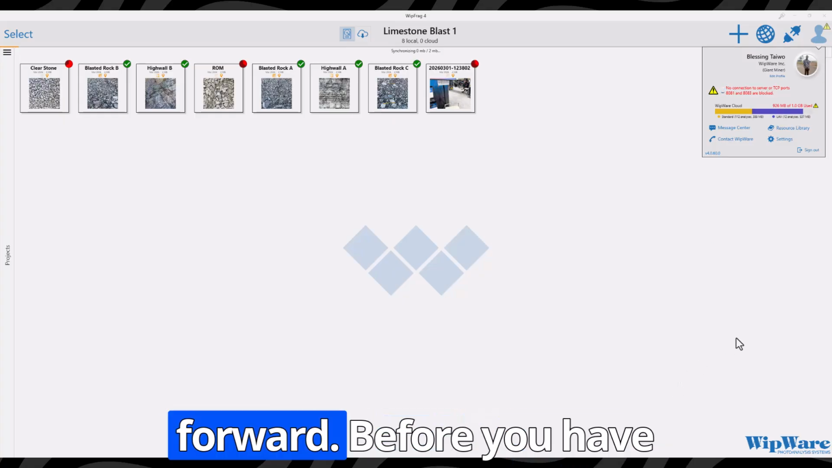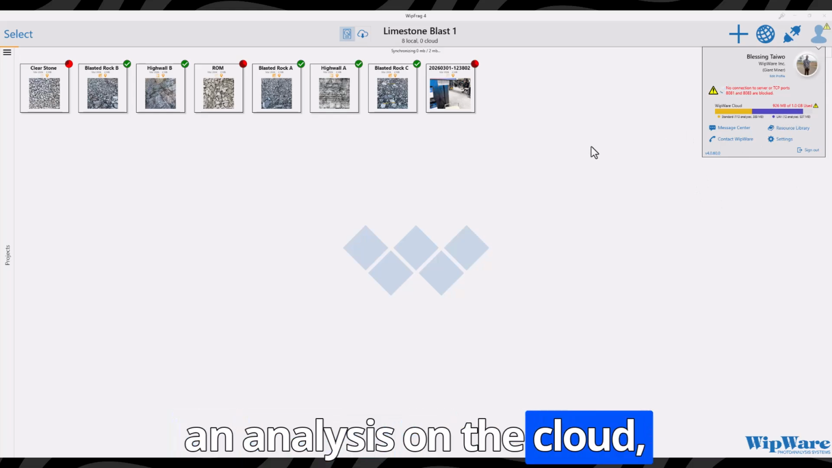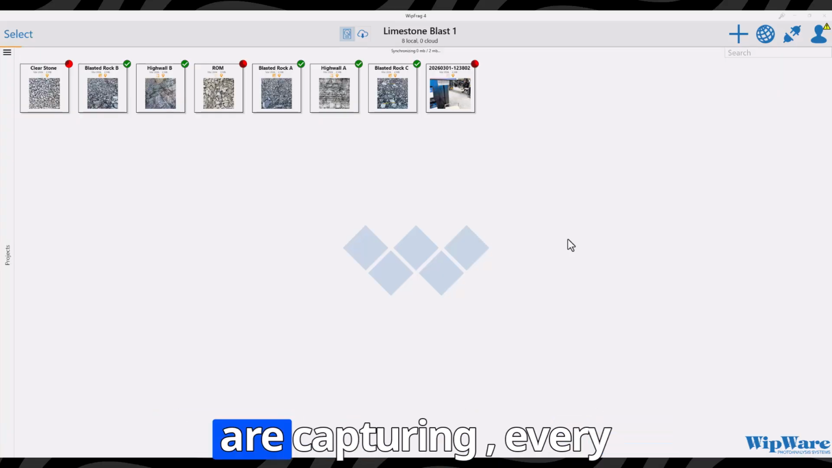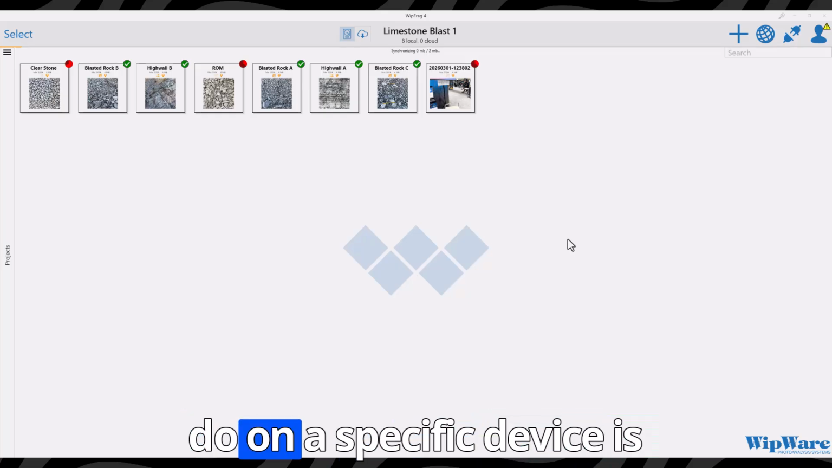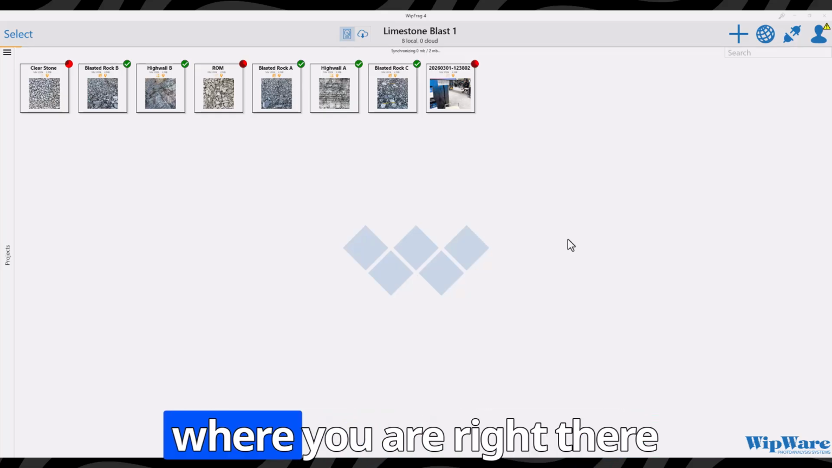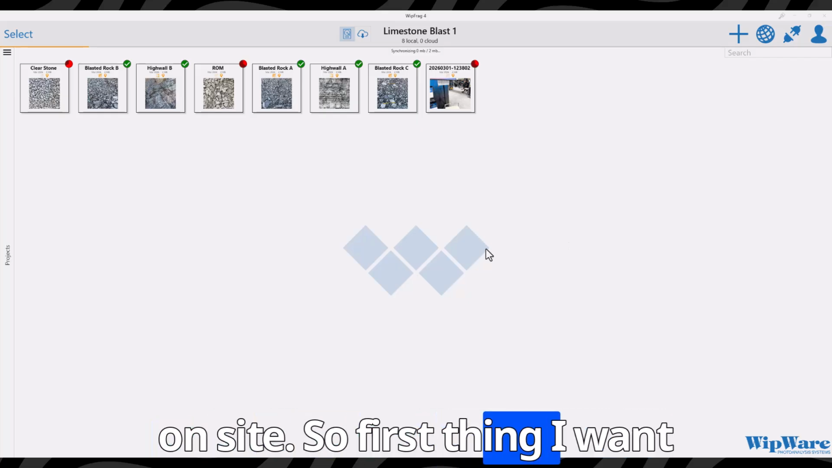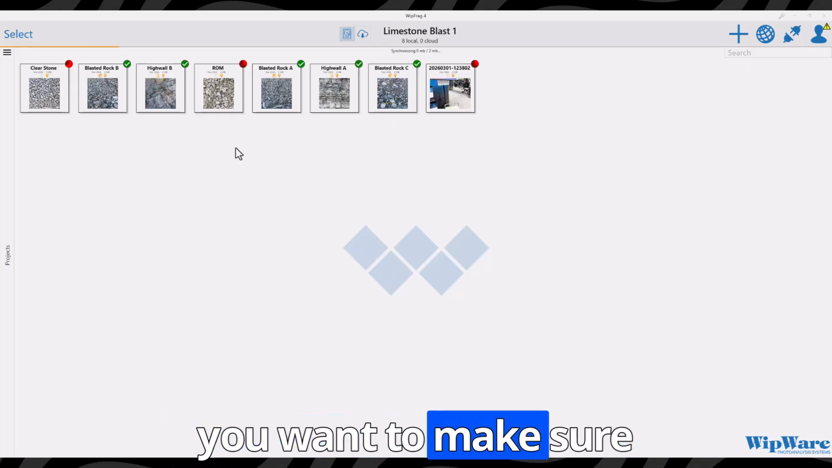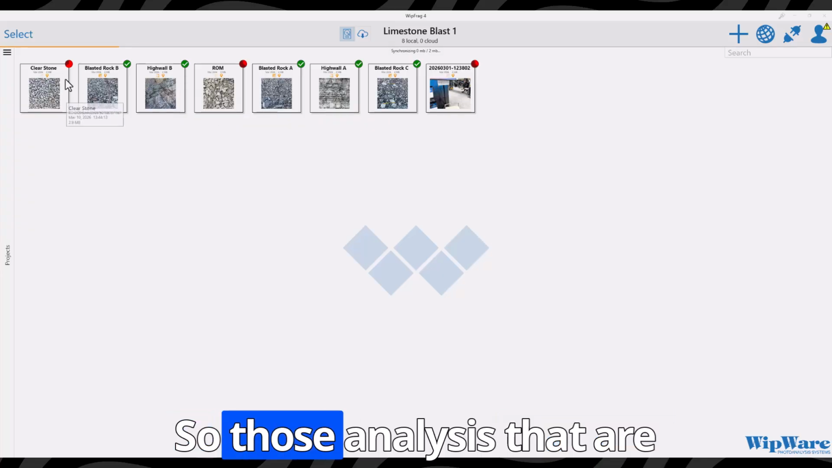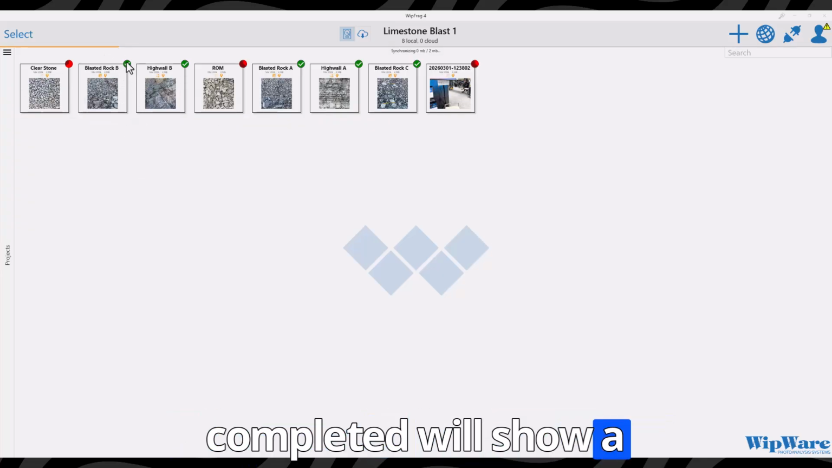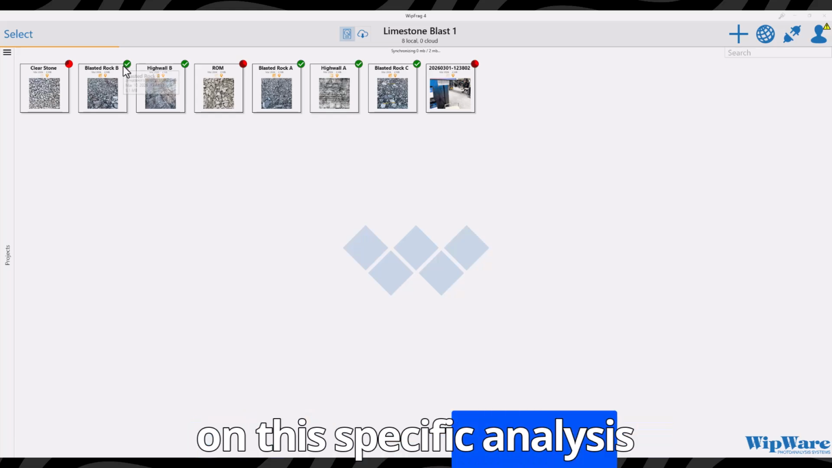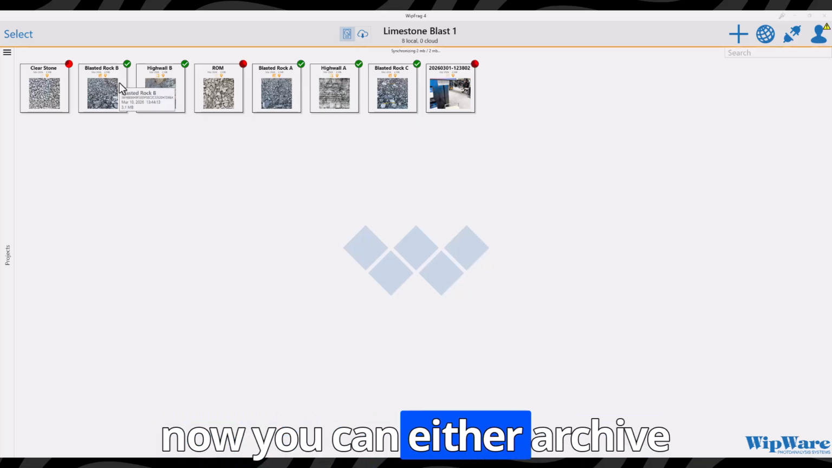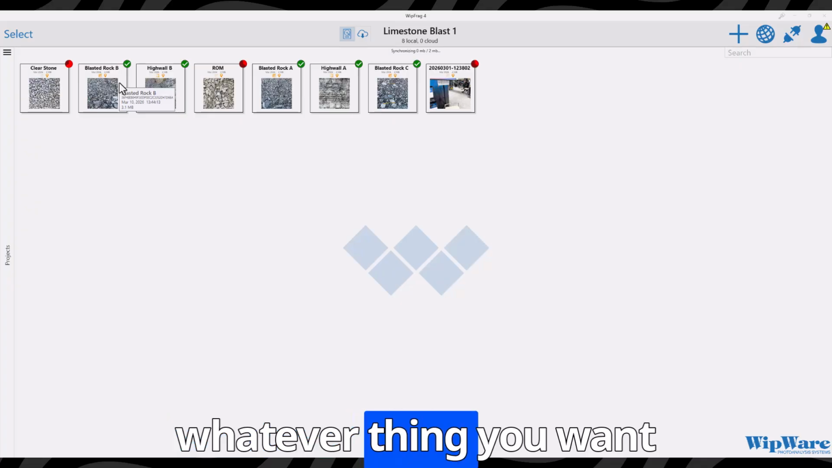Moving forward, before you have an analysis on the cloud, the analysis is first saved on the local disk on your local device. Every image you are capturing and every analysis you are doing on a specific device is stored on that device where you are, right there on site. Before you can have the analysis saved or archived, you want to make sure you complete that analysis. Those analyses that are completed will show a green mark, as you can see on this specific analysis right now. That means the analysis is completed, and now you can either archive it or do whatsoever you want to do with it.